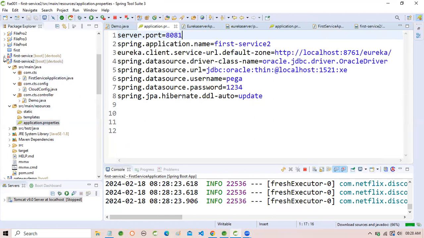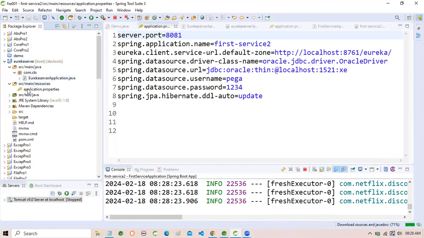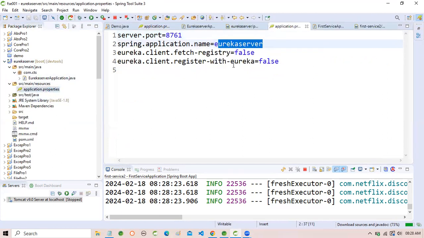Here you can see we have already declared false in application.properties of the Eureka server. Actually, this Eureka server is also a Spring Boot application, so it will not register with Eureka server. For this purpose, register-with-eureka is false, so it will not work as a client. It is a server program.